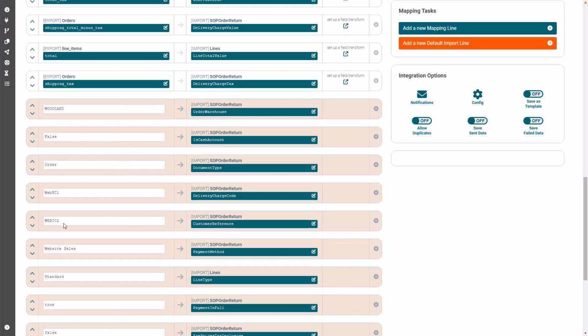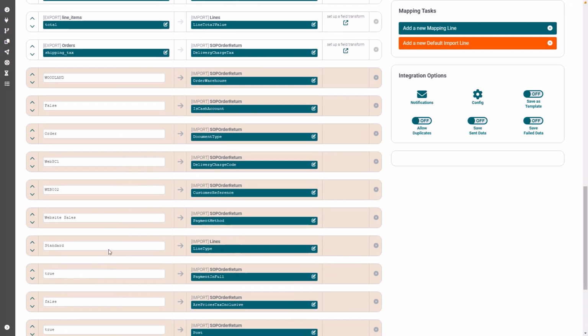sales ledger account. However, as I mentioned earlier, we can map the orders into individual business-to-business sales ledger accounts. Payment method in this case is website sales, and we have multiple payment methods. We could have PayPal, SagePay, Stripe, or whatever we're using, and those can all go and be filtered that way.